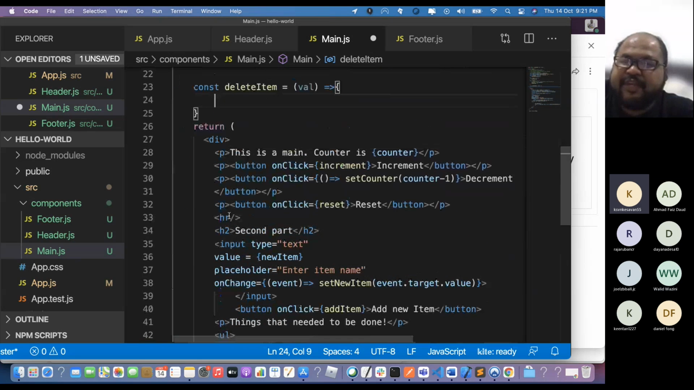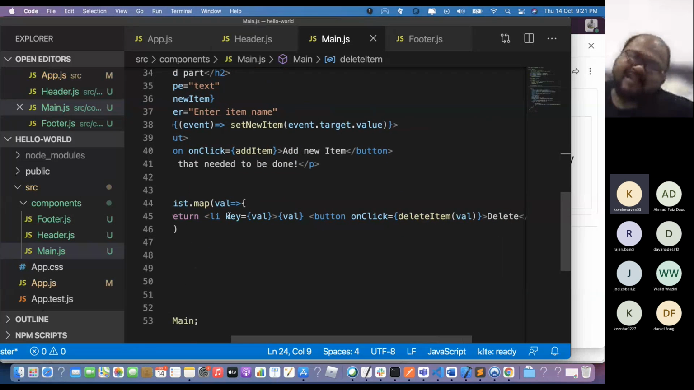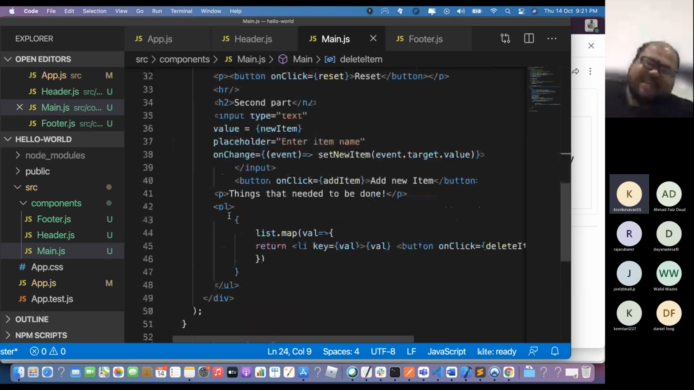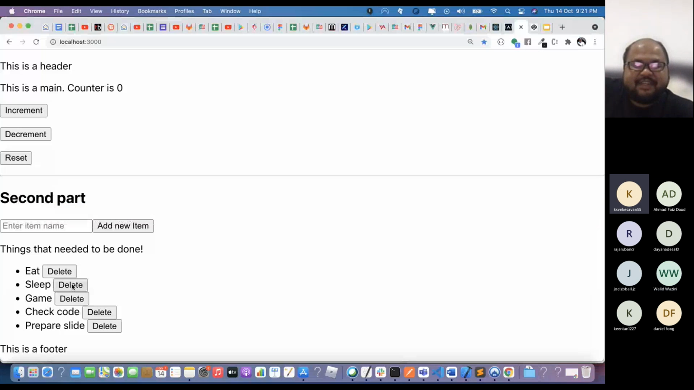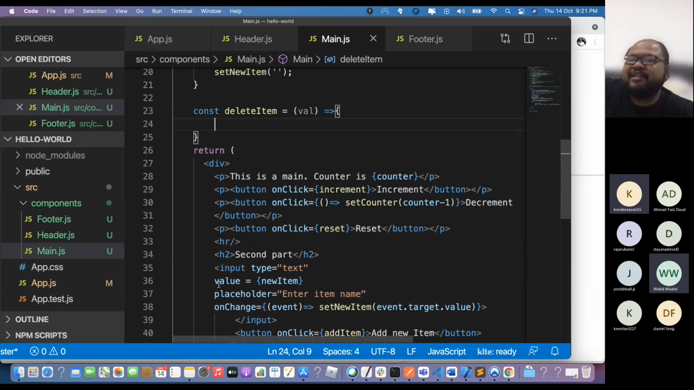Okay, fikir kejap. Alright, fikir kejap macam mana nak buat delete. Try to think based on what we have learned so far, how to do delete. So if I delete this one, then tak ada lah, right? If I delete this one, then check code is no longer there. Right? So take 3-4 minutes to think how to do delete.